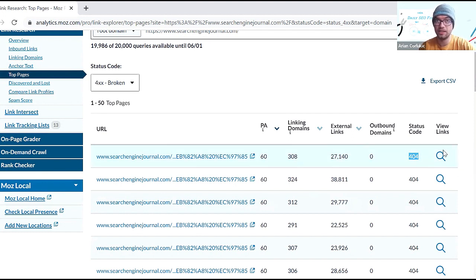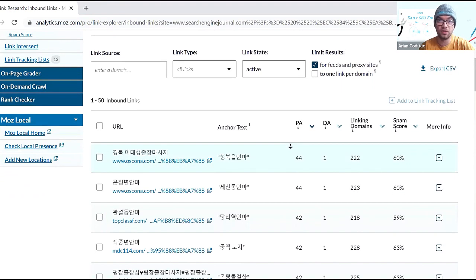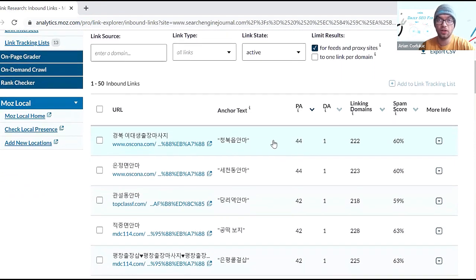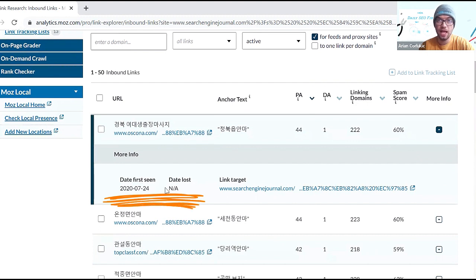Next step here is to click on the magnifying glass icon under View Links. This will show us the inbound links pointing towards our competitor's broken page, along with other information like anchor text, authority scores of this backlink providing website, as well as the spam score. When you click on the arrow under More Info, it'll show you the date this backlink was first seen, as well as the date when it was lost.